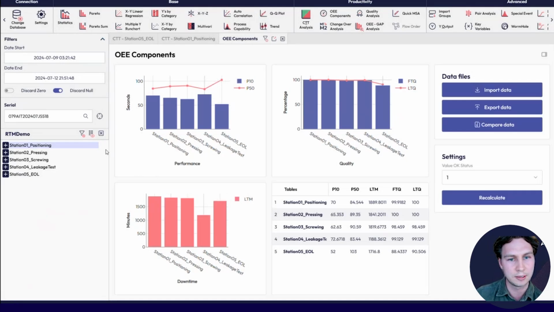So what do we see here? We see that station 4 has the highest P10. So that's the station that is technically limiting my output, the bottleneck station of my line. And that would be a first indicator of where to focus. So I need to reduce the P10 of that station to have more output of my line.